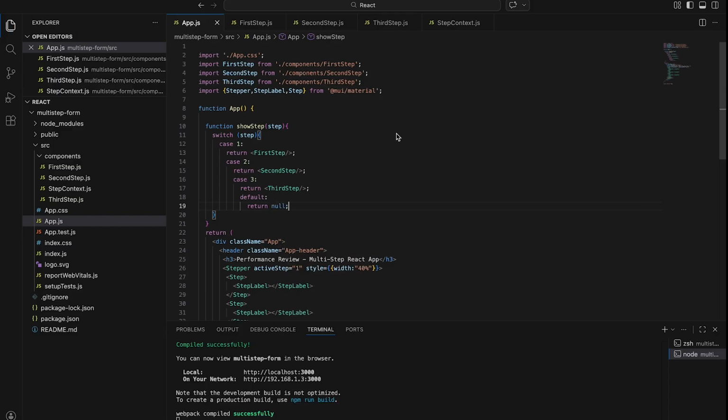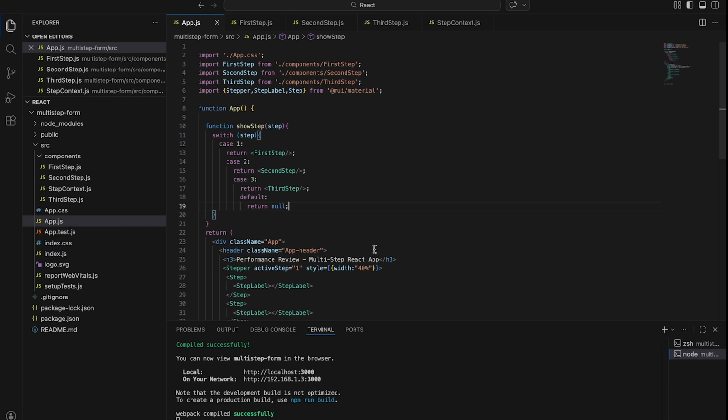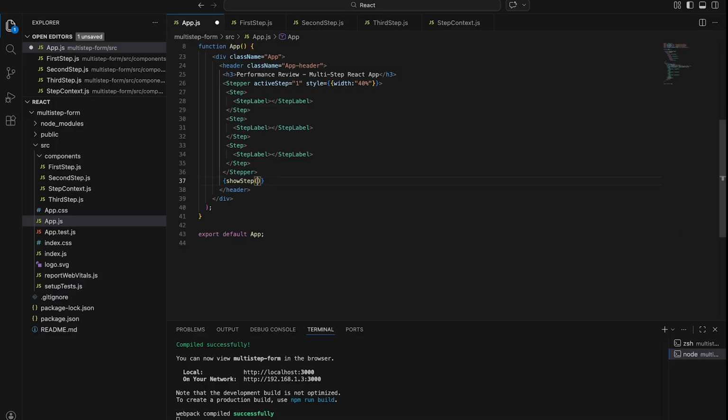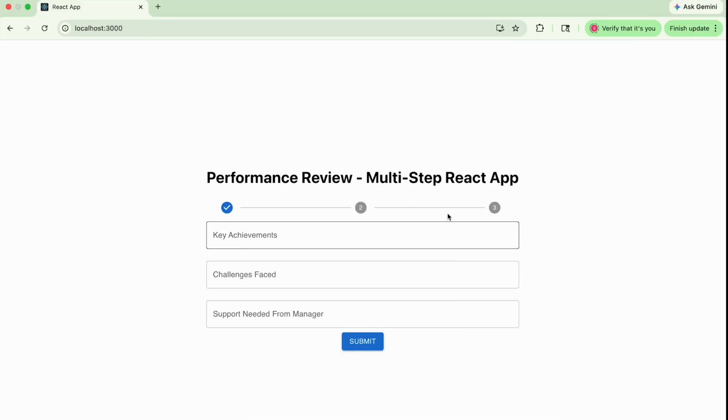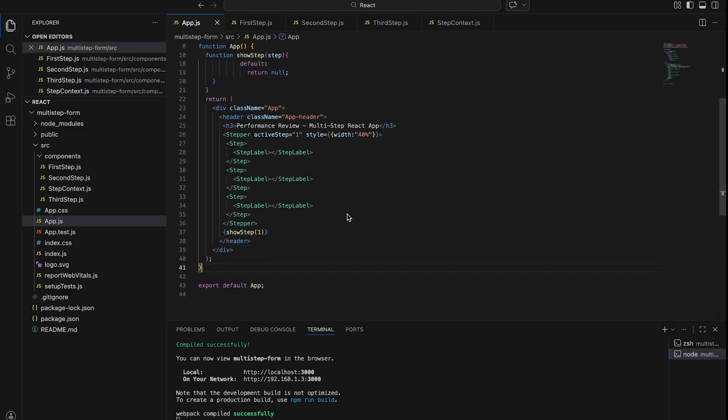Let's check this in the browser. Since we initially passed 2 to the sourceStep function, the technical skill step is displayed. If we change it to 3, the achievement step will appear. And if we pass 1, we'll see the employee details step. So this confirms that our conditional rendering is working correctly.